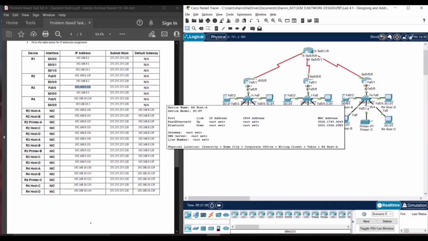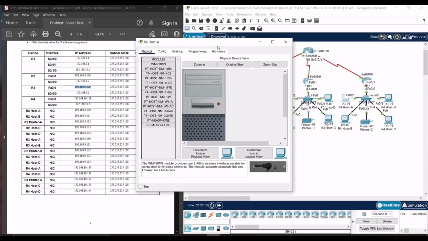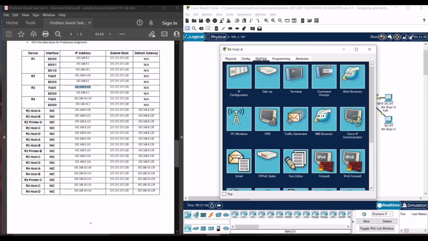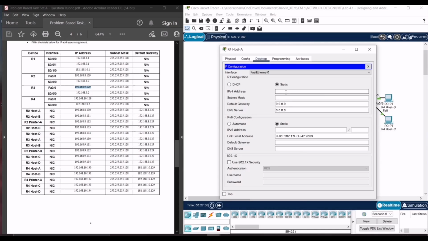Okay, now let's assign IP addresses for the devices in the R4 LAN. The IP address will be 192.168.10.130. The subnet mask is the same as usual, 255.255.255.128. The default gateway will be 192.168.10.129.